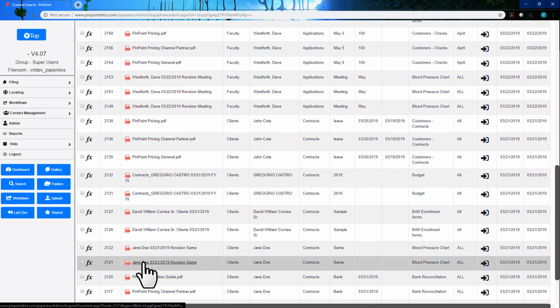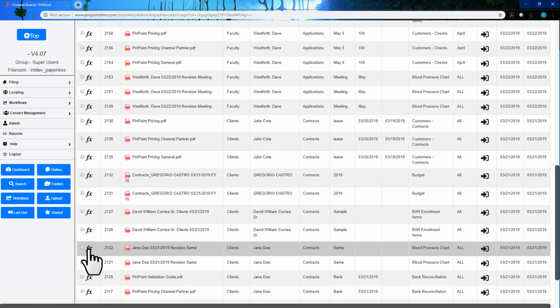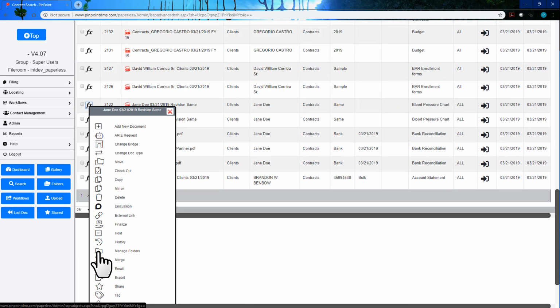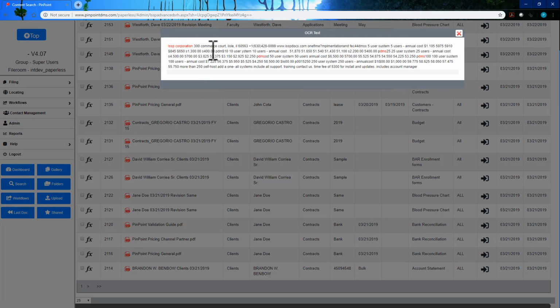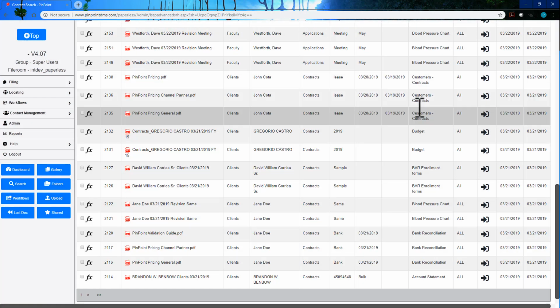If I open up any of these by using the action button, I can notice, based on the fact that I was looking for those two words or phrases, I could see within the content both of those words where they were located.